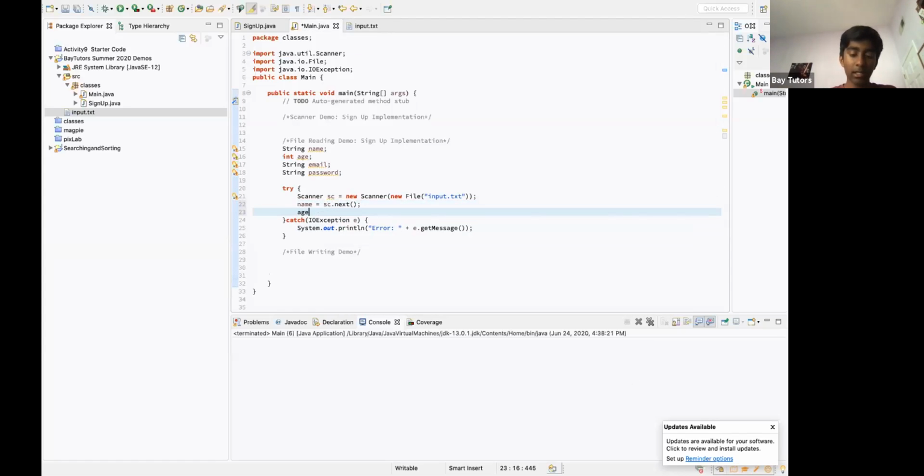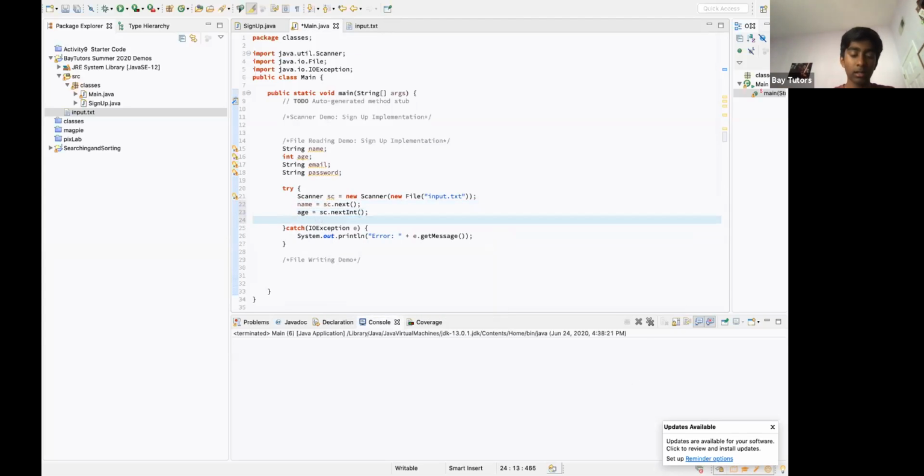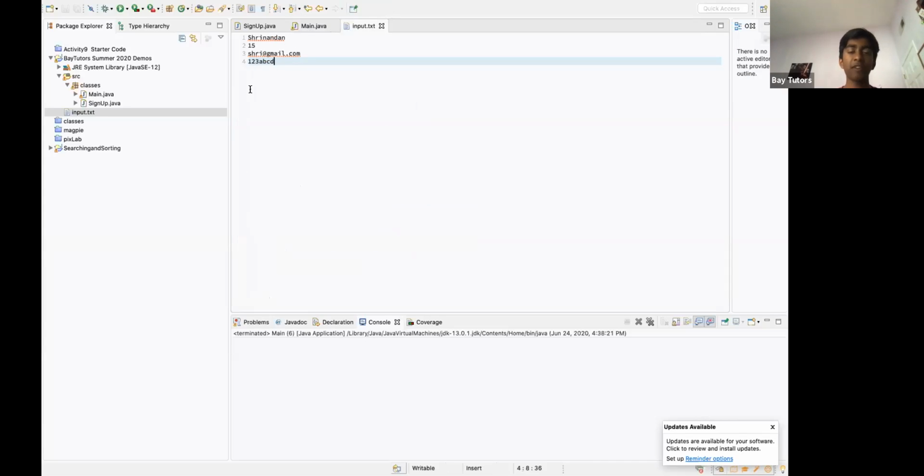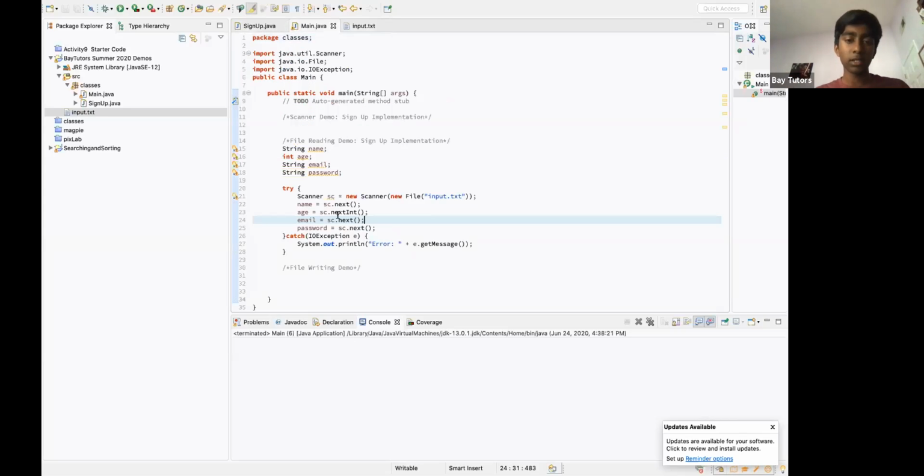Now we're going to say age is equal to sc.nextInt. Email is equal to sc.next. Password is equal to sc.next. As you do this, we're just going to the next line each time. You might see these methods and think, well, sc.next is the same as sc.next right here, but these are actually iterating through the lines, iterating through the inputs over here. So this file is basically our input file, and it's going to be reading this similar to how it read our console.